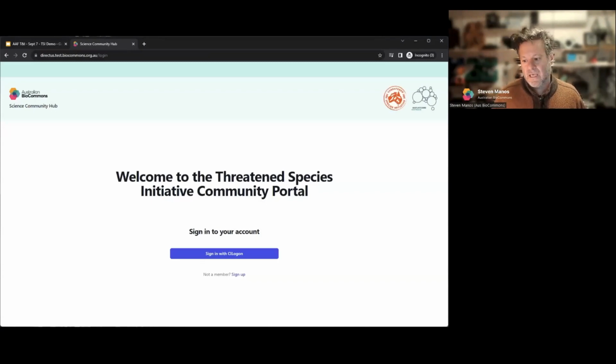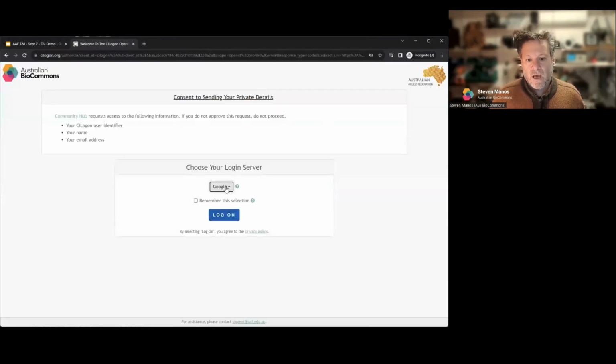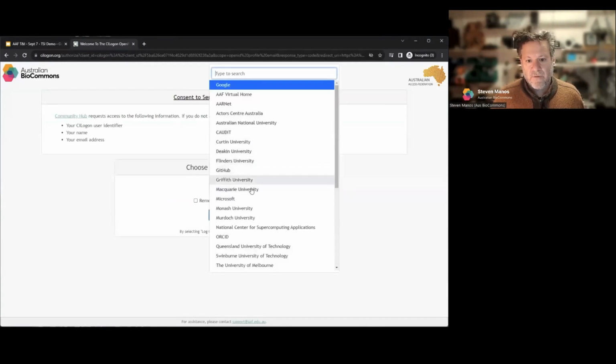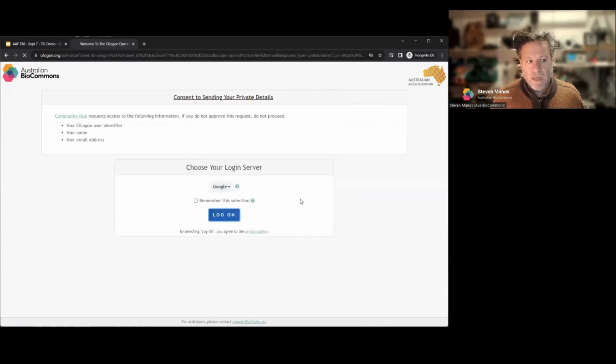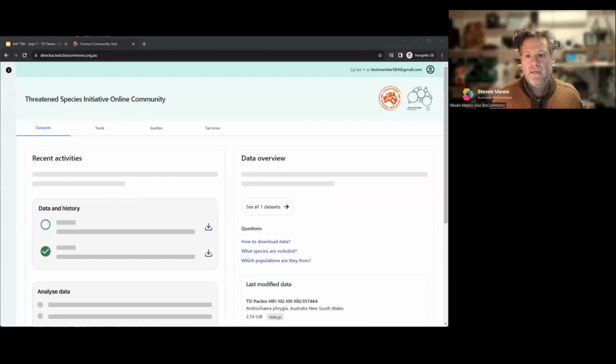This is the single starting point that I described that was a requirement from the researchers we were working with in the Threatened Species Initiative. So here I have the opening page. I go sign in with CI Logon. I can select from a number of different identity providers. Here I'm just going to go with Google. I'm going to log in. And I've already signed in as my identity that I'm using for this demo, called test member 584.